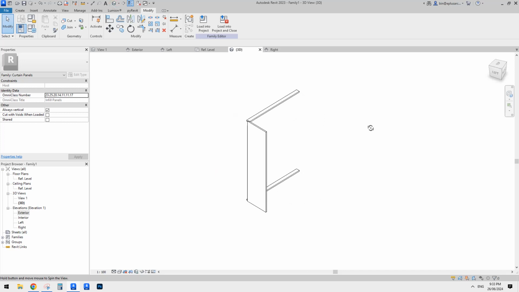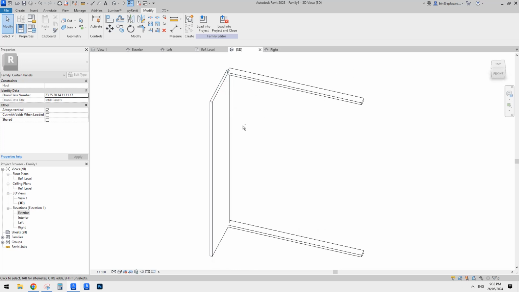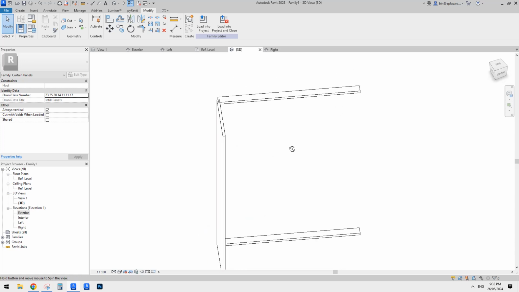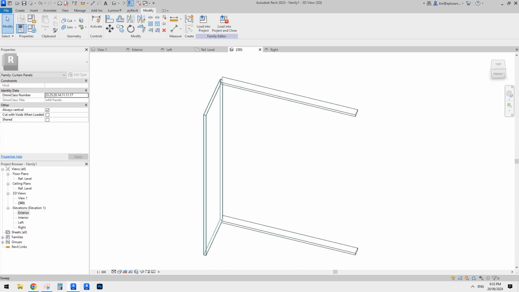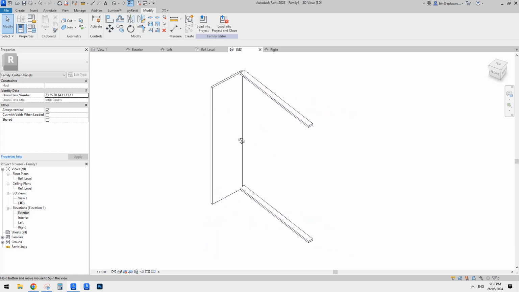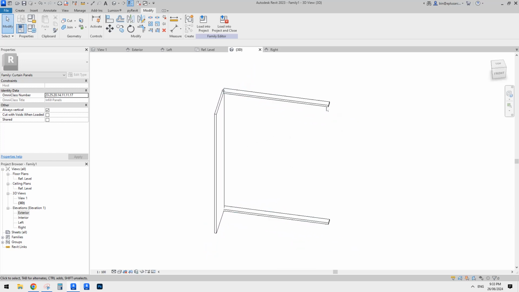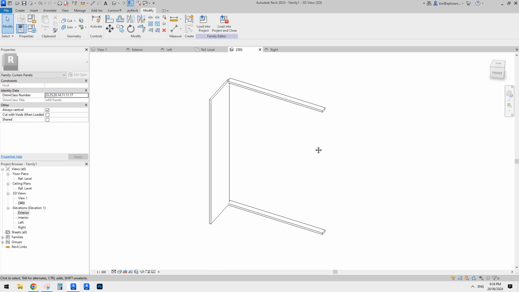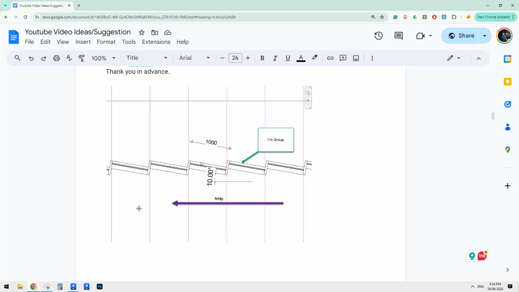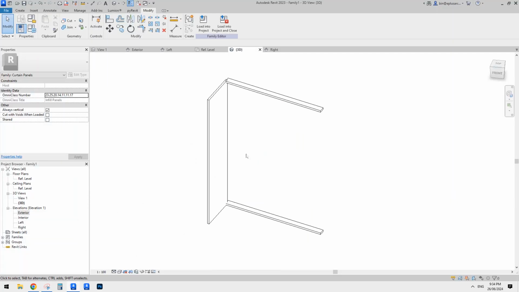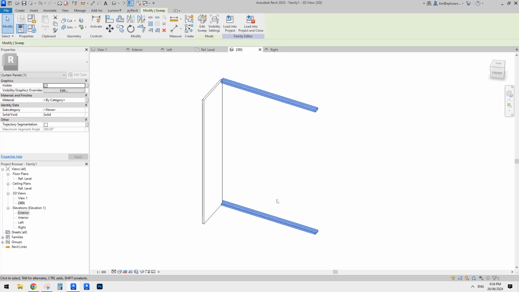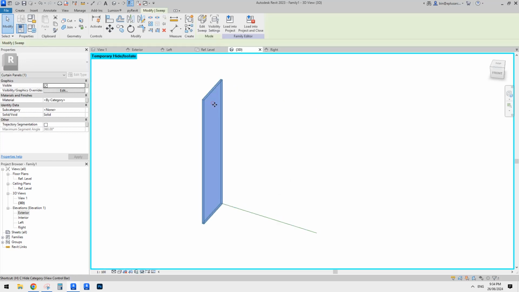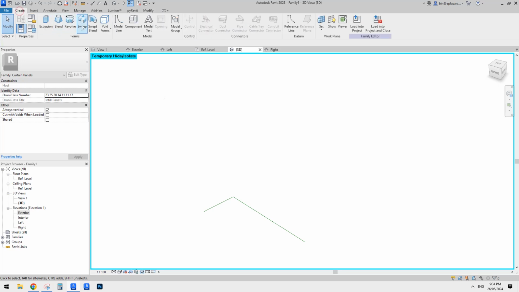I think that's all right. Okay. Then yeah, we will fix that bit, but for now, let's just finish all the components of this family. So we have this, we have bottom, top and bottom, and then we need some glazing. For the glazing, let's just temporarily hide these mullions and then create another sweep.